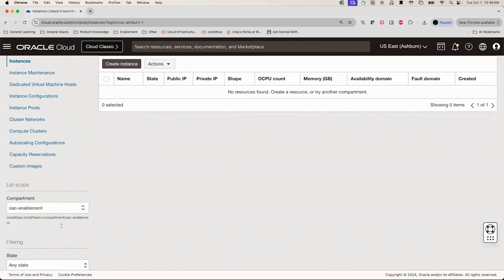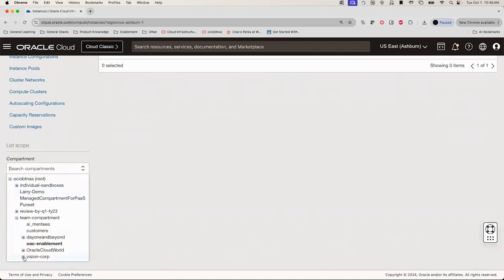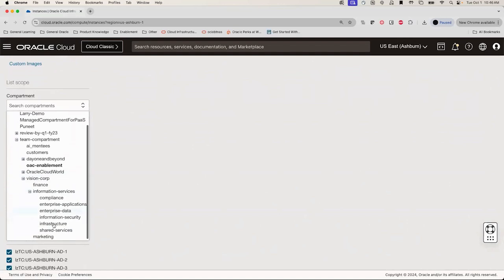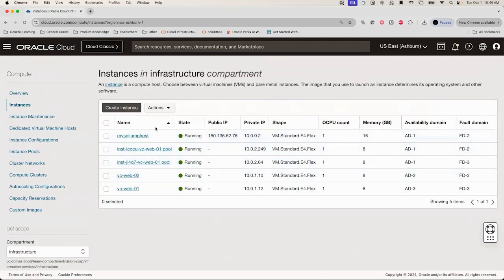So this is the logical grouping that is created based off of the access boundary. So do I have access to resources within this particular compartment? If I go down to Vision Corp, I go into infrastructure, you can see now I can view these instances versus that last compartment, there were no instances provisioned.